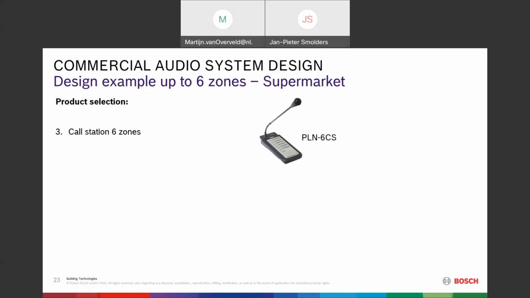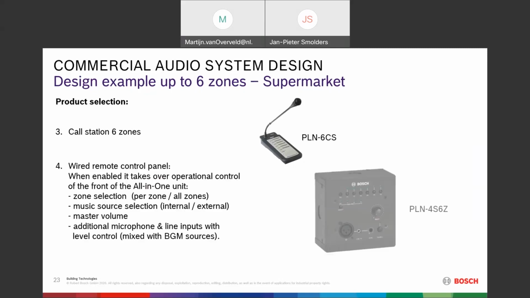Now for the announcements, we need a call station. We have a dedicated call station for this system, 6 zones, as you see here on this picture, and a remote control panel. This is a wired panel. It will take over the control of the device itself. As you can see already here on this picture, you can make a zone selection. You can select your music source. You have a master volume, and you can also connect here an additional microphone.